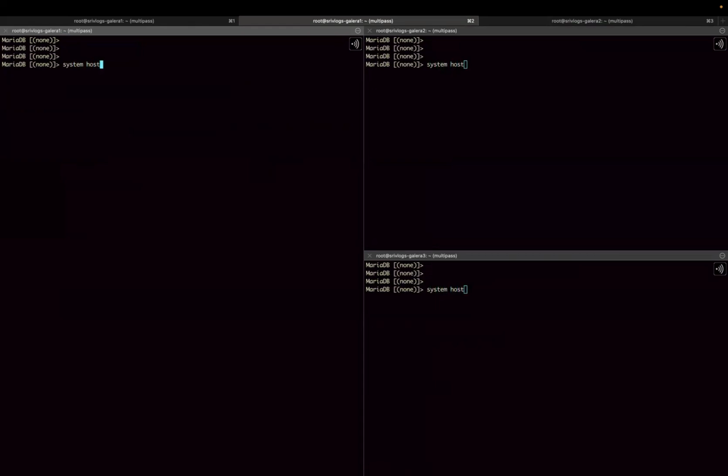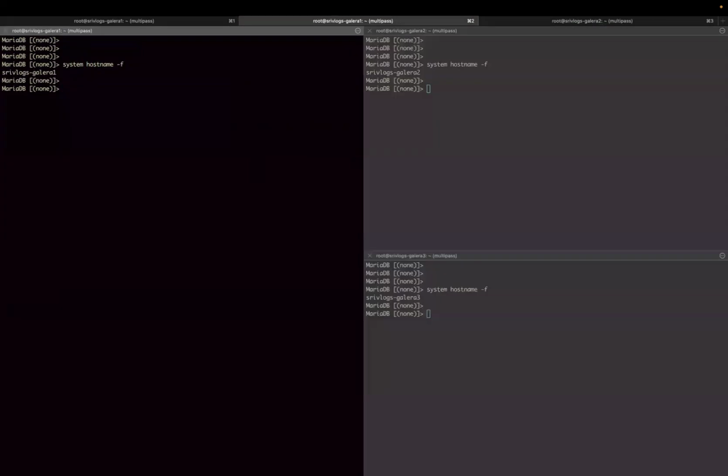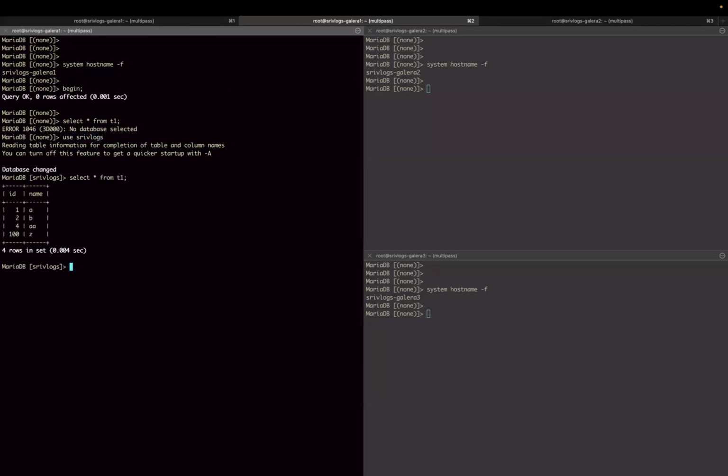System hostname -f, 1, 2, 3, and I'm going to do the first node. Use the first node. Begin. Then select star from T1. Oops. So 3 blocks. Select star from T1 and I'm going to update T1 set name equal to SD where ID equal to 100.